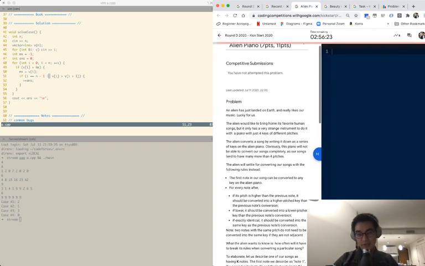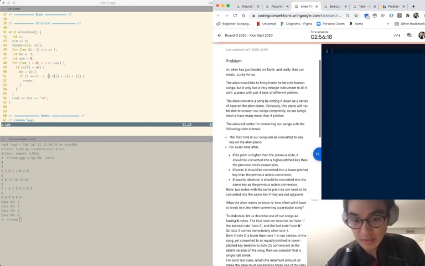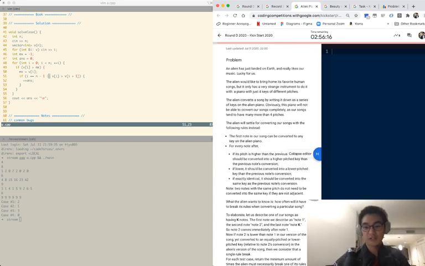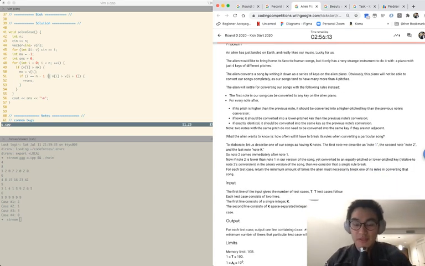Alien Piano, an 18-pointer. 18 points, so that's a bit more than the previous one. We should expect it to be slightly more involved, but not by too much. Cool, so an alien. 4 keys.